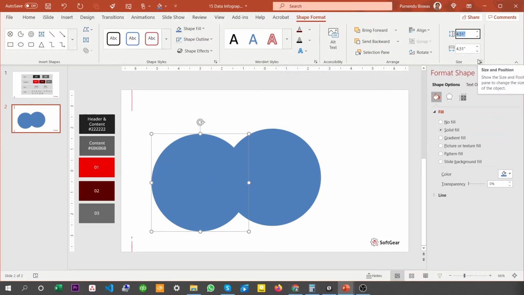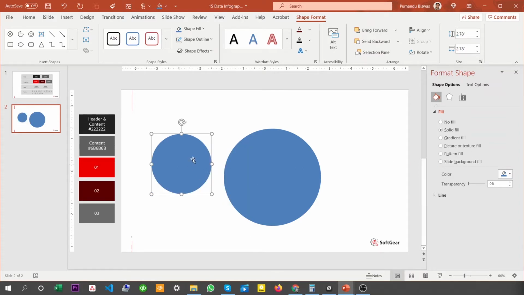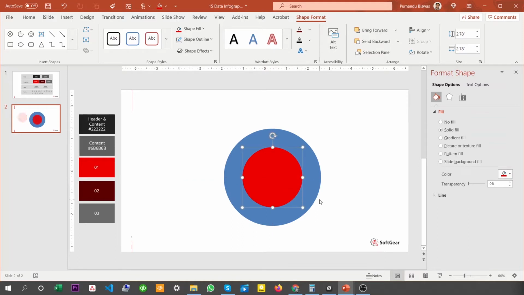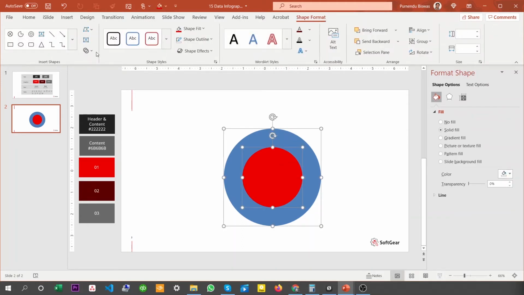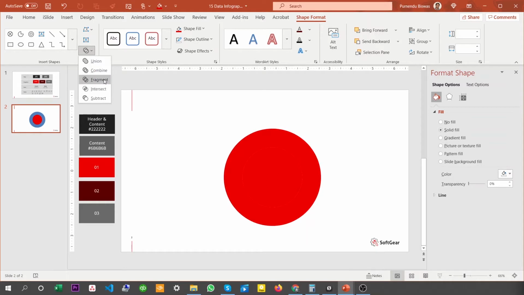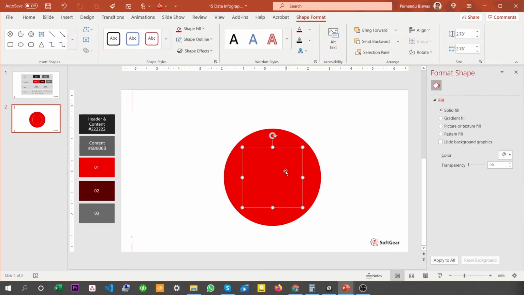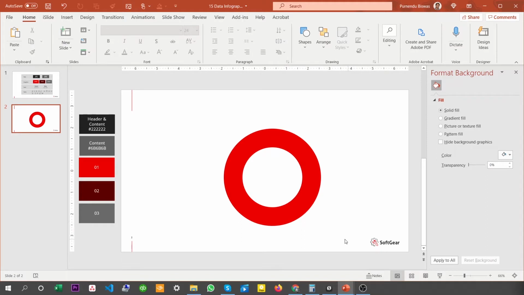Now make the size of the second circle 2.78. Let's just give it a different color. Now place it in the middle of the bigger circle. Make sure it's positioned correctly. It should be in the middle of the bigger circle. Okay. Now let's fragment this circle. Now we have a hole in the circle.